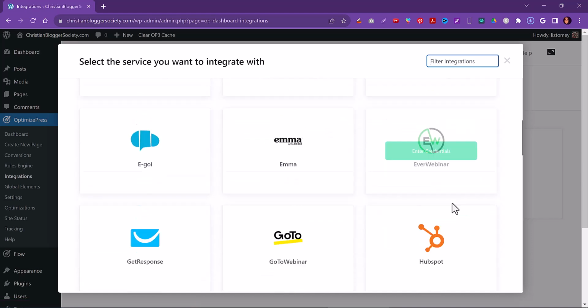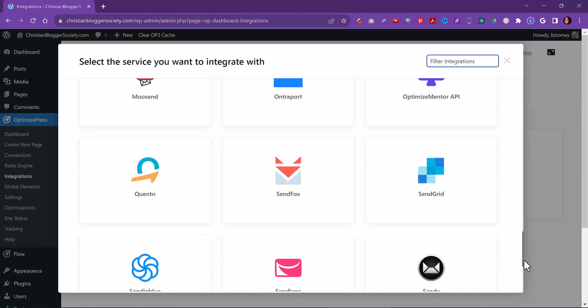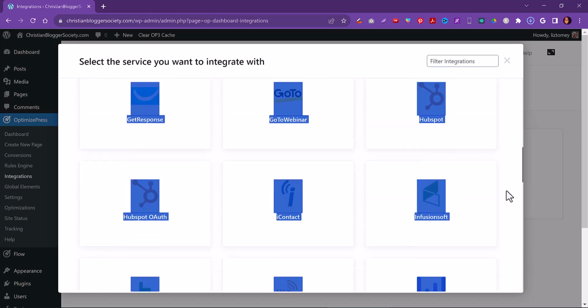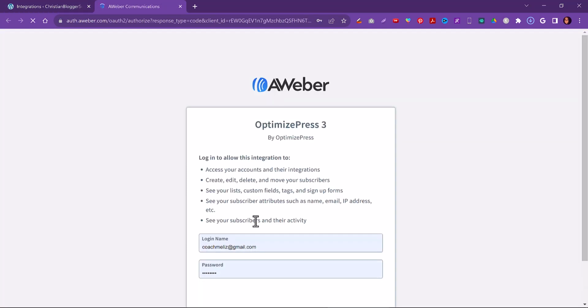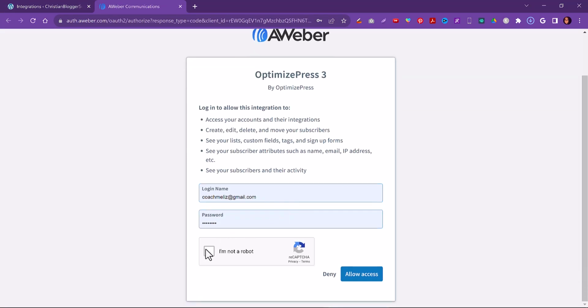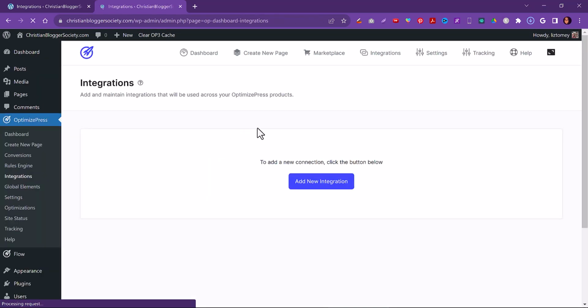You'll see they have tons of different things that integrate with OptimizePress. Let's go back up here. Just need Aweber, so I'm going to click connect. I'm not a robot. Allow access. List Tommy's company. Yes, I have 3 Aweber accounts. They're for various reasons.